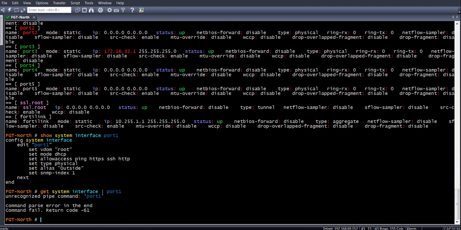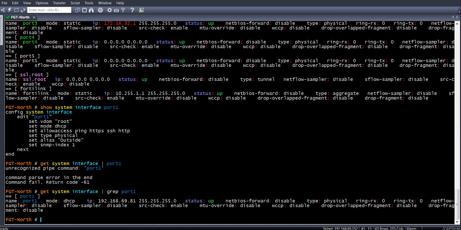Sorry, I missed out something. The word grep has to be mentioned over here. So grep port 1, and there you go. Rather than getting all the 5 interfaces and the FortiLink, I'm just getting the information about port 1. I can see of course that I have an IP address. Why is that? Because I'm using the get command over here. I hope this is clear.